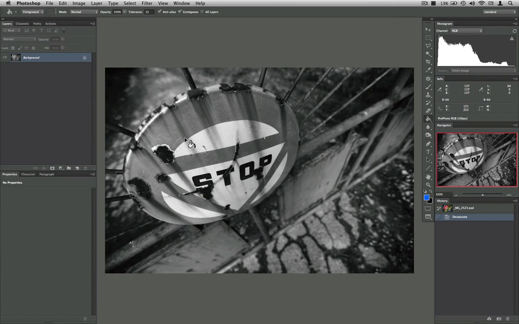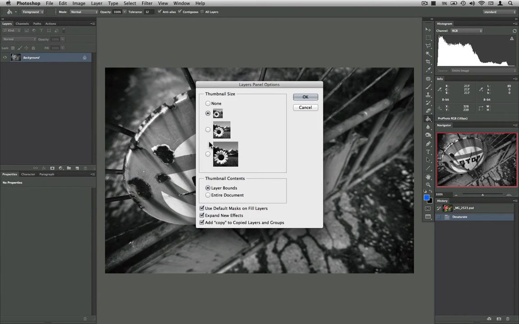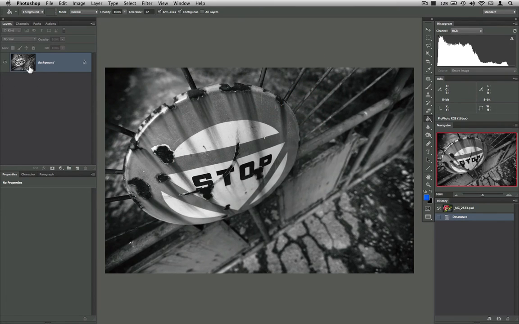The point here though is that what we've made to the image is a destructive change. Let's now take a look at the layers palette. You can see the icon here. In fact, just to make this a little bit easier, let's change the size of this icon so we can have a close look. And you can see now a little mini black and white image.